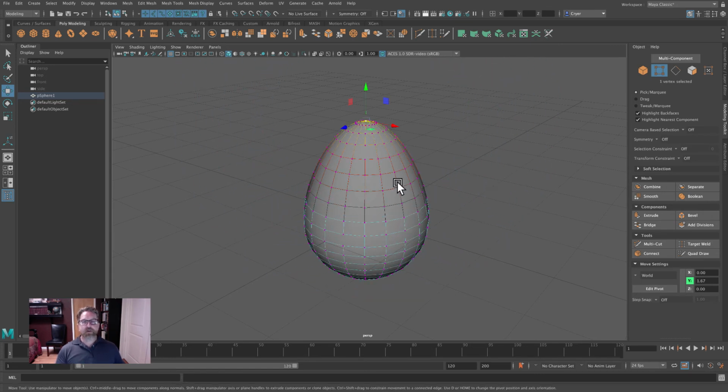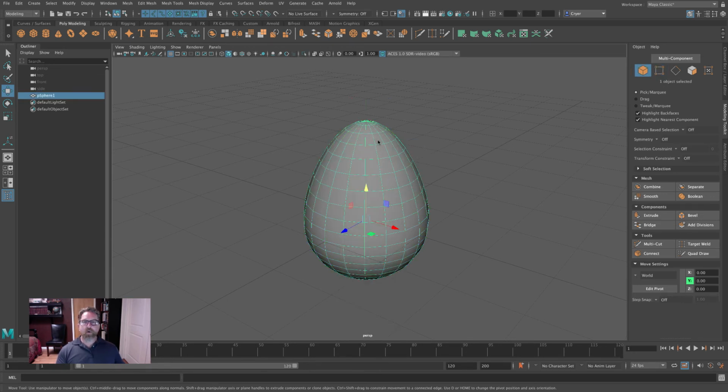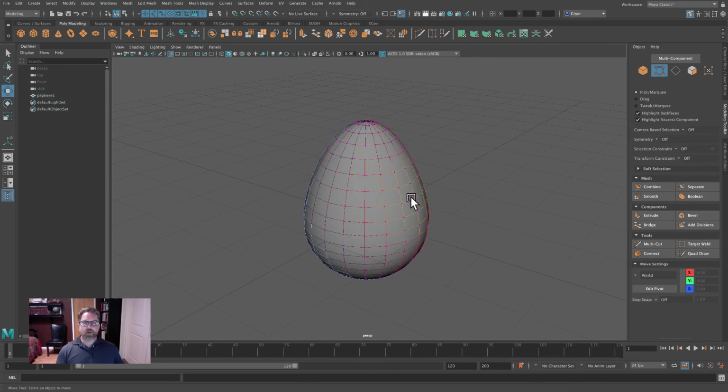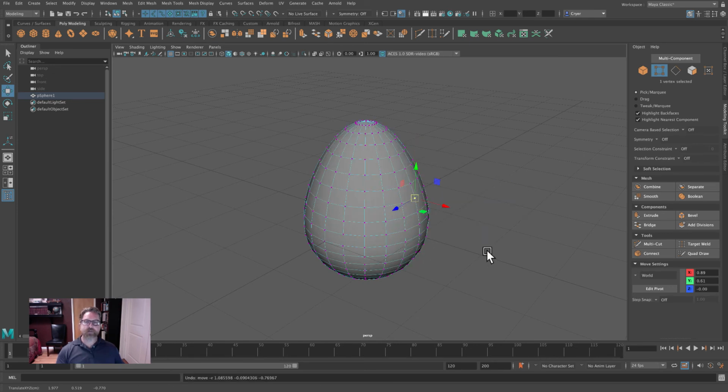I mention this as a common pitfall because sometimes students will forget or not realize that they have soft select on. So they may want to just move that vertex, but it's moving all of these fall off vertexes. So just tap the B key.